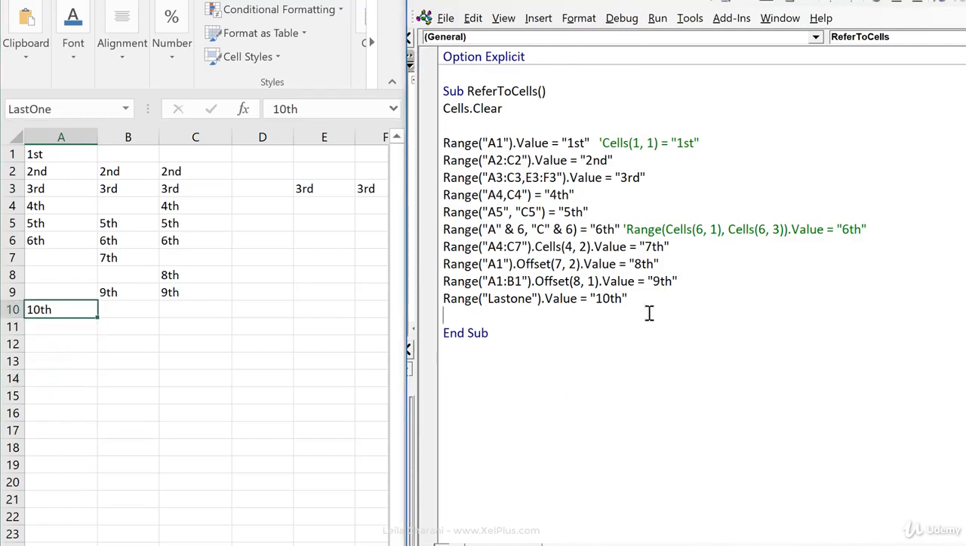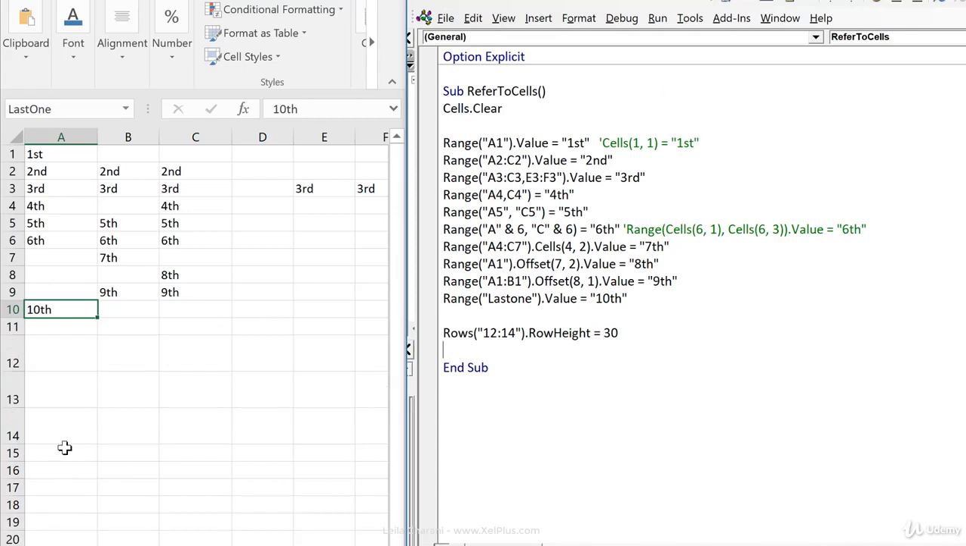Okay, so quickly let's have a look at how we can also reference entire rows or columns. If I type in rows, I'm going to do, let's say, 12 till 14. Now notice I need the quotation marks because I have columns in there, right? So that's considered text. Now I don't want to write to an entire row, so I'm going to use the row height property and set this to 30. Okay, so that's 12 till 14. So the row height should get bigger. Let's go like this. Yeah, we can see that expanded.